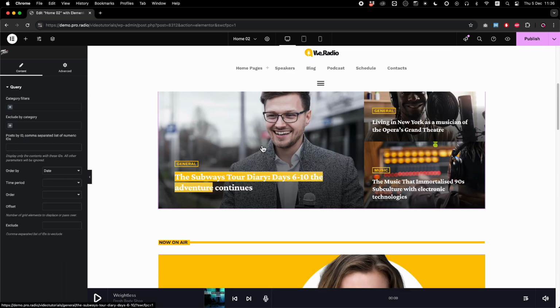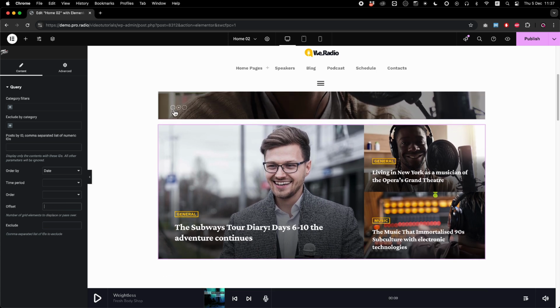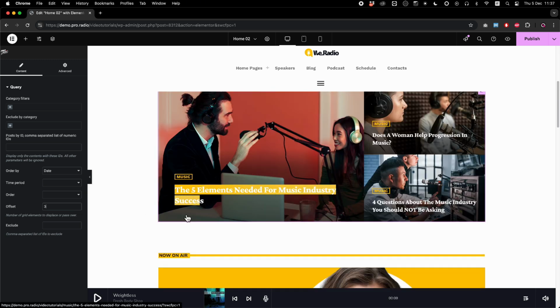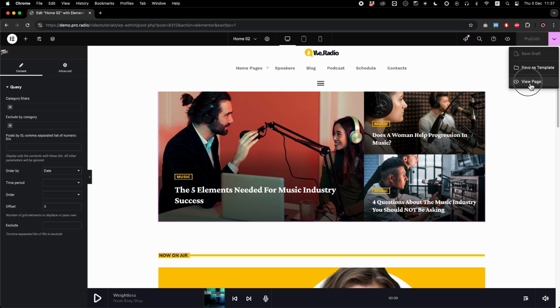To do so, edit the Post Mosaic and set the offset parameter to match the number of items that are already in the slider, in this case 3. As you can see in the mosaic, we are not seeing anymore the same posts that were in the slideshow. Let's click publish and check the result in the front end.